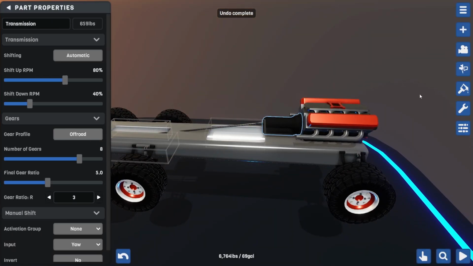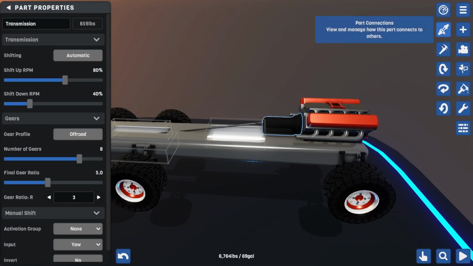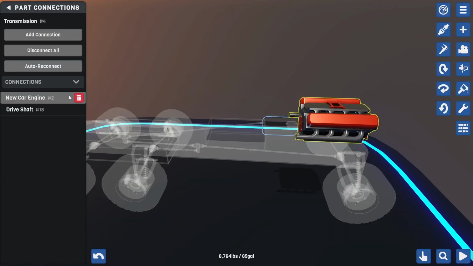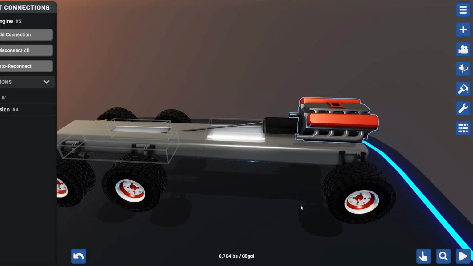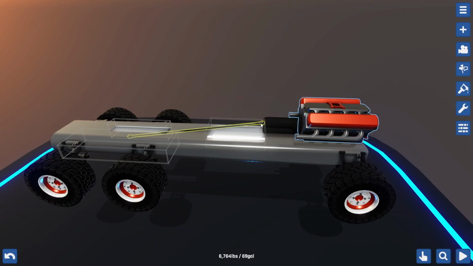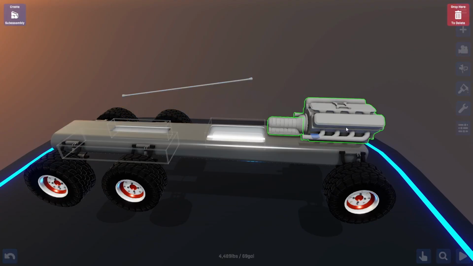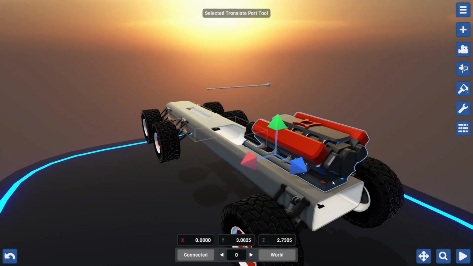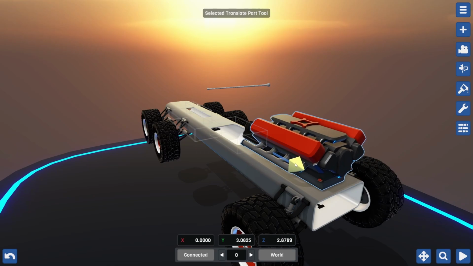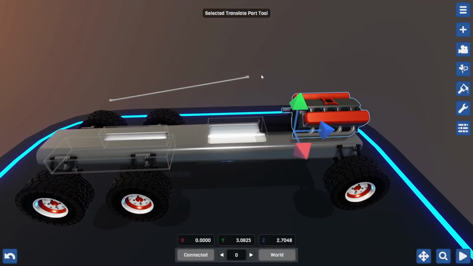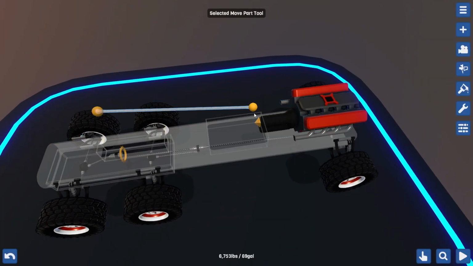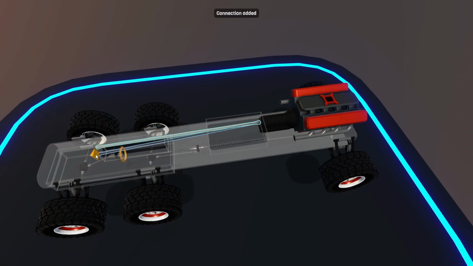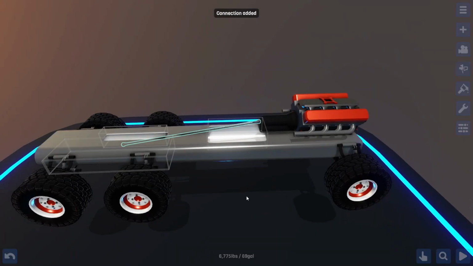Alright, let's check. So if I click here and go up to part connections, it's connected to both the engine and the drive shaft, but it's not moving with them. It might be because of this drive shaft. Let's move that for a second and see. Yeah, there we go. So let's just move that back a little bit where we want it, and then we'll reconnect this drive shaft. We'll just drag the nodes to where they belong. There we go.